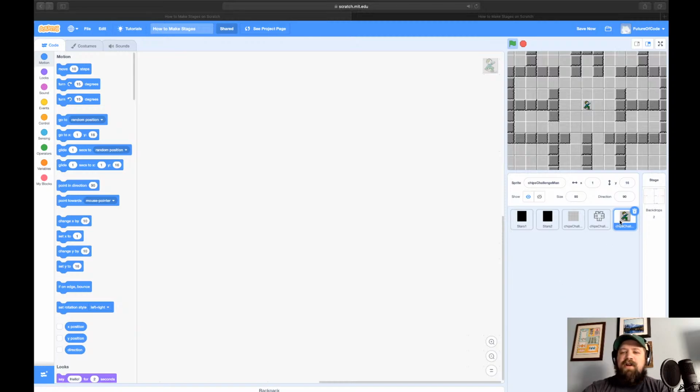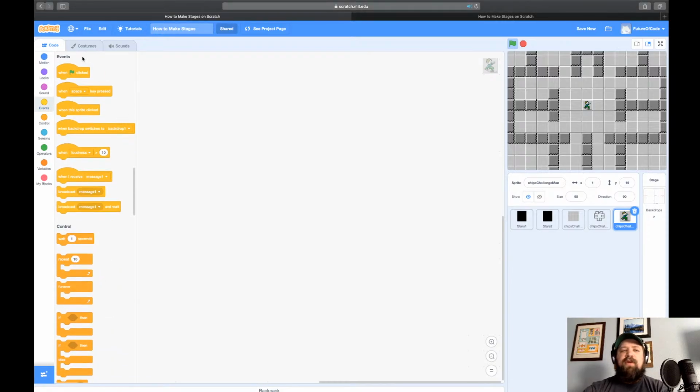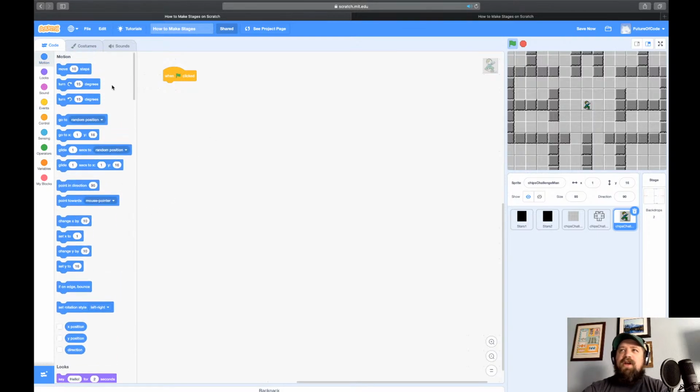So let's start off in our Chips Challenge guy here. I actually think his name was Chip. And the first thing we want to do is let's go to Events, and we're going to grab when green flag is clicked. Now we're going to do some initializing with him. And the things I want to do is I want to initialize him in motion. Let's go to motion, and we're going to grab go to X and Y. And I want the X and Y to be 1 and 16. I want X to equal 1 and Y to equal 16.